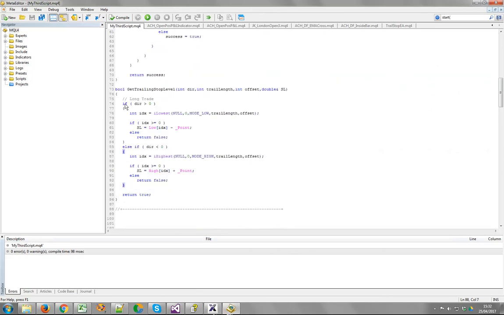We can now start modifying this to have different choices for our trailing stop. And yes, we'll move on to doing the proper EA.